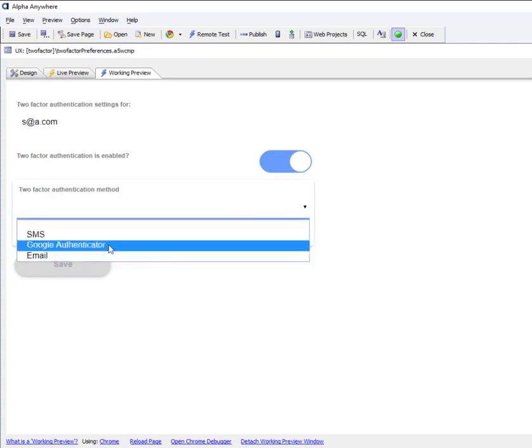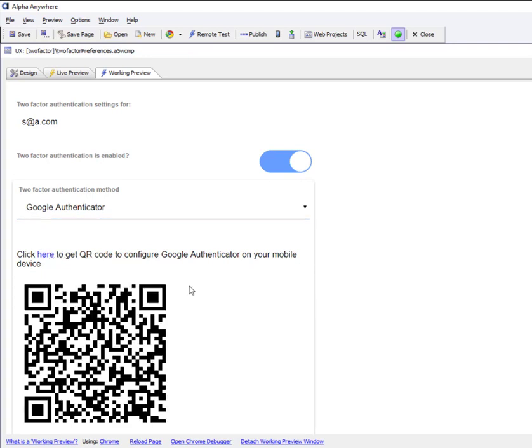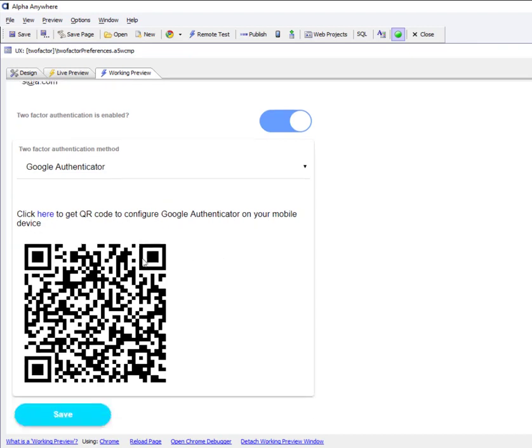So I can go there and choose, say, Google Authenticator, and if I choose Google Authenticator, then I'm going to need to install the Google Authenticator app on my mobile device. And when I do that, the Google Authenticator app is going to allow me to register a new application by scanning a QR code, and I can produce that QR code by clicking there. And here is the QR code that I would use in the Google Authenticator app to register this application with Google Authenticator.